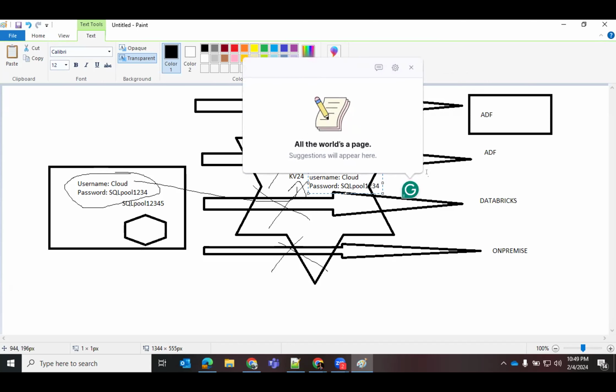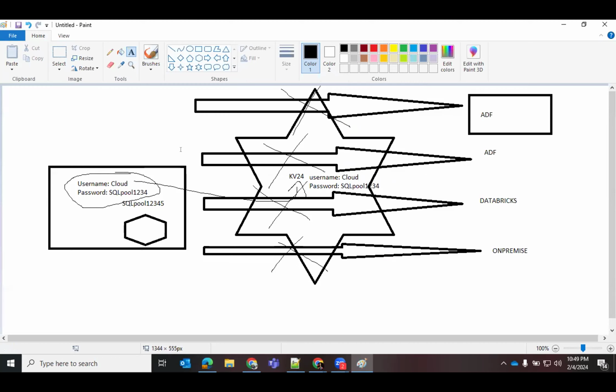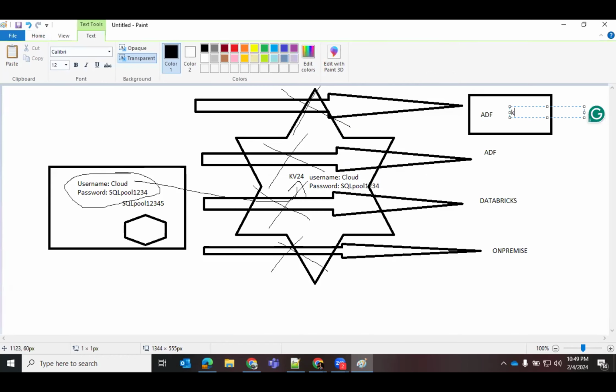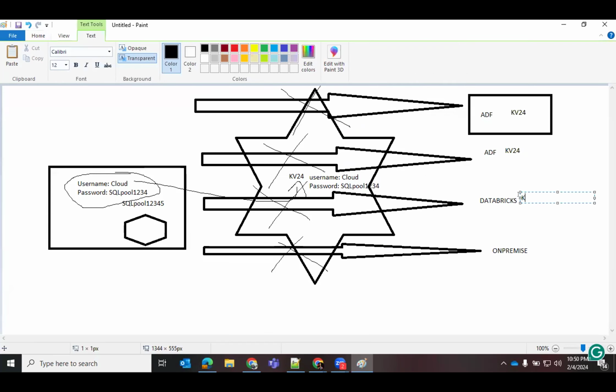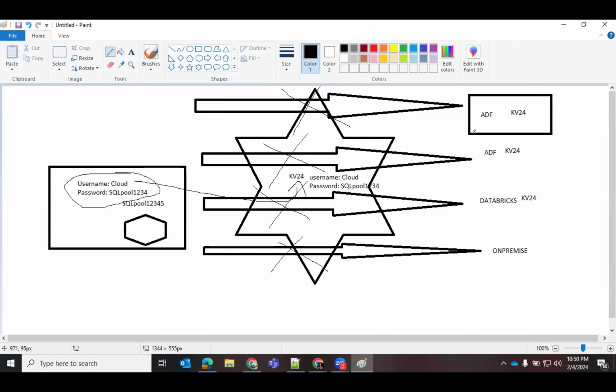Now, anywhere I want to call this SQL ID and password, I will call KV24 only. Here I will call KV24, here also I will call KV24, here also I will call KV24. I will call KV24 everywhere. That is what I will do. Now what will happen?